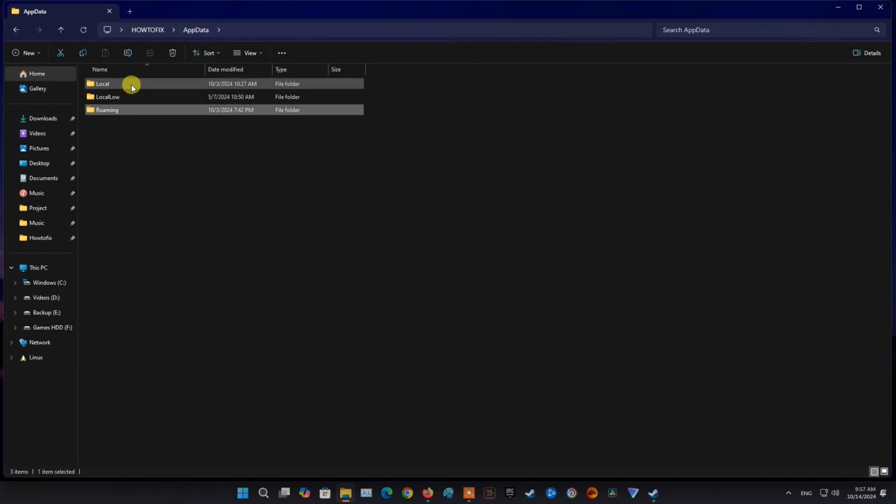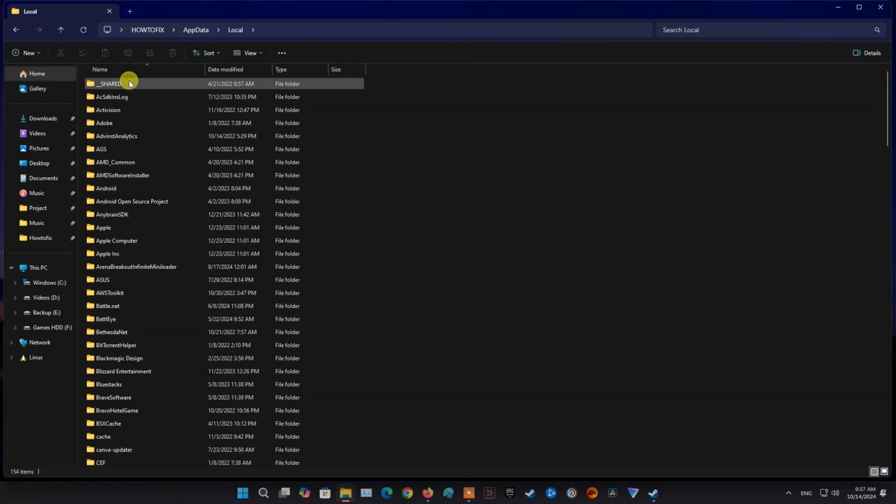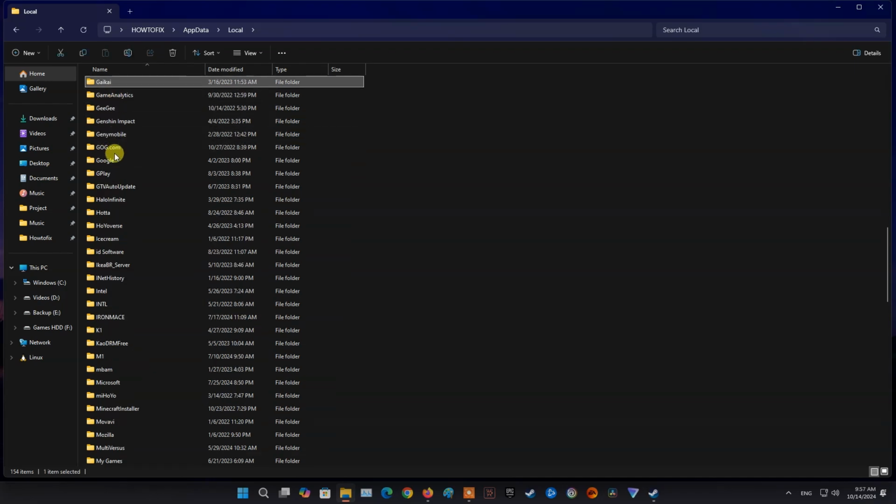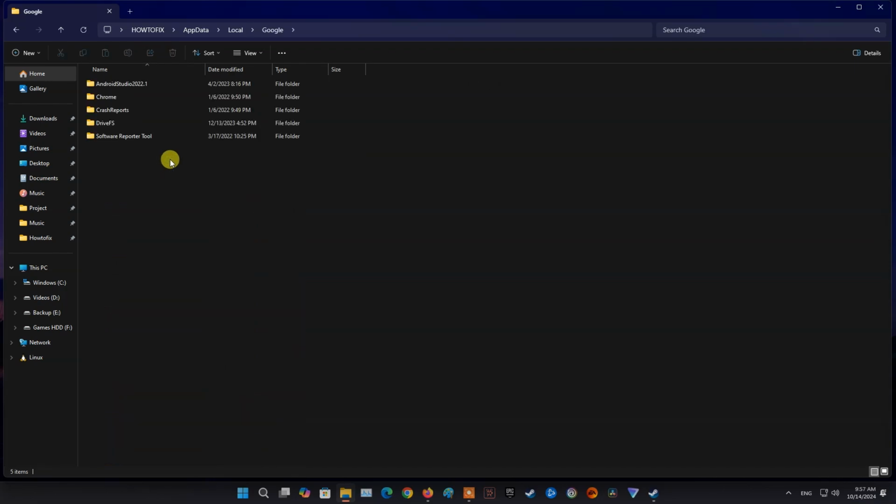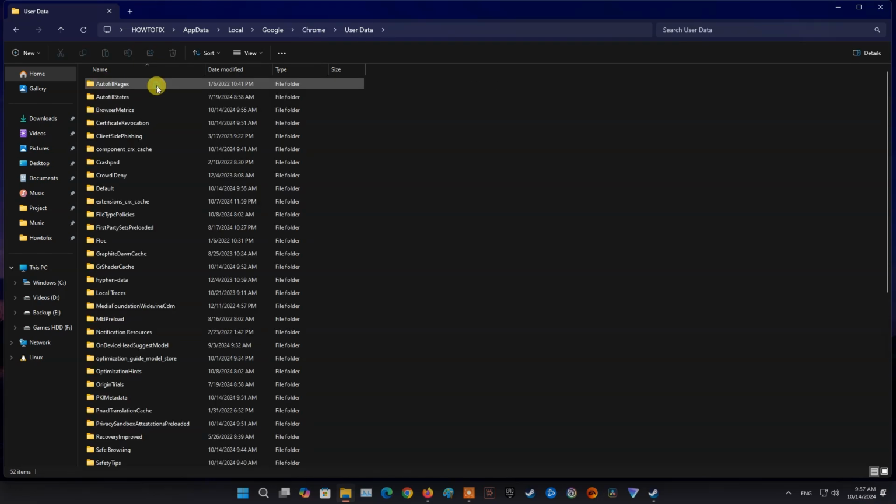We will open the local folder. Scroll down and find the Google folder. Once you see that folder, open it. Next, open the Chrome folder. Open the user data folder. Here, we will find the default folder, then open it.